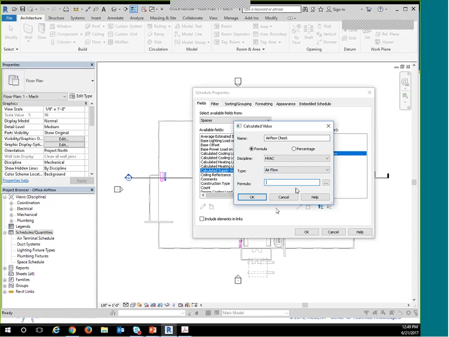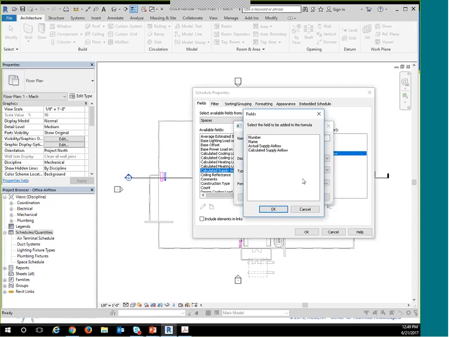Now, I can type in the formula here. But when you type in formulas, it's very critical that you have the exact spelling, the exact capitalization, and all that other fun stuff. So if at all possible, when creating formulas, it's probably better to browse for them. When I bring up this browse button, it gives me the fields that are available. So you do already have to have the fields in the schedule before you can do these. But in this case, I knew that ahead of time, and so I got it.